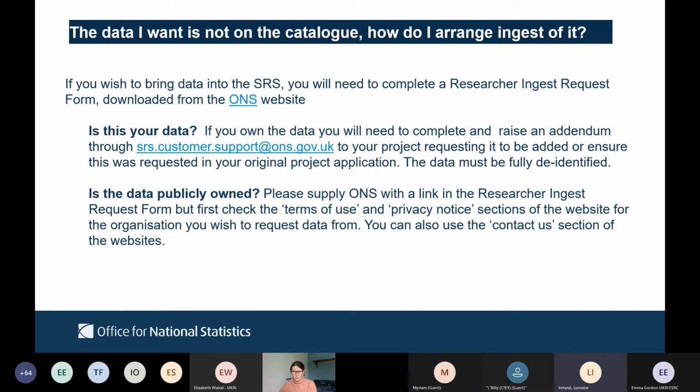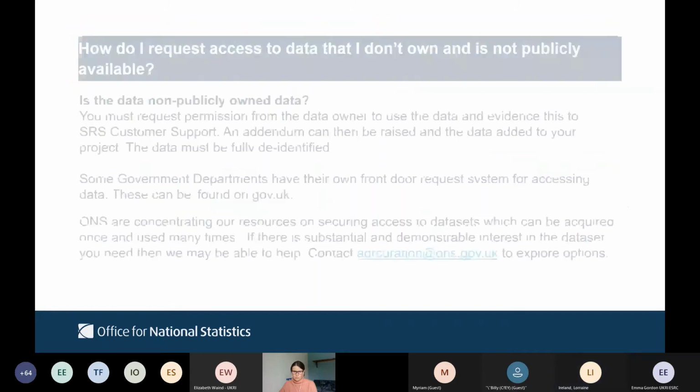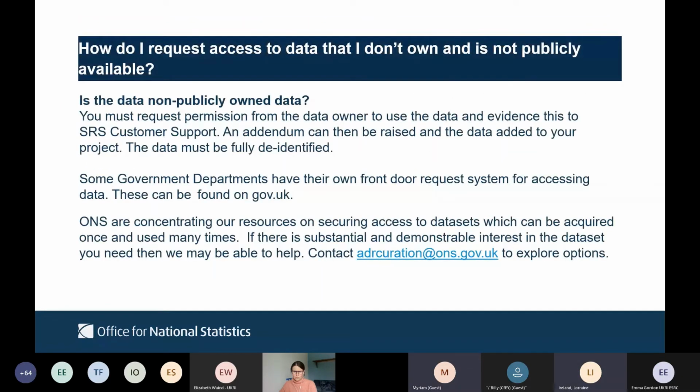Is the data publicly owned? Is it open license? You need to supply ONS with a link in the researcher ingest request form, but first check the terms of use and privacy notice sections of the website for the organisation you wish to request data from. You can also use the contact us section on the website. If the data is not publicly owned data, you must request permission from the data owner to use the data and evidence this to SRS customer support. An addendum can then be raised and the data added to your project. Again, the data must be fully de-identified.